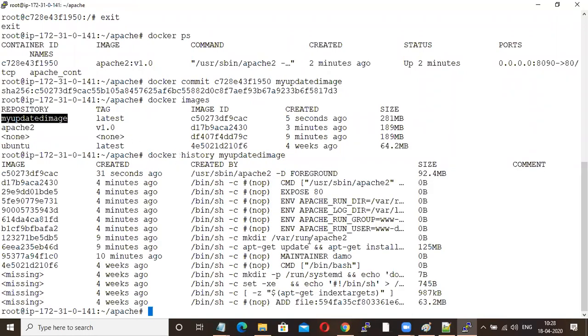Okay, so how to find what and all changes are in one image? This is the command. How to find the history of your image? docker history your image name. So what and all updates have been done in this image, you can just check it out.